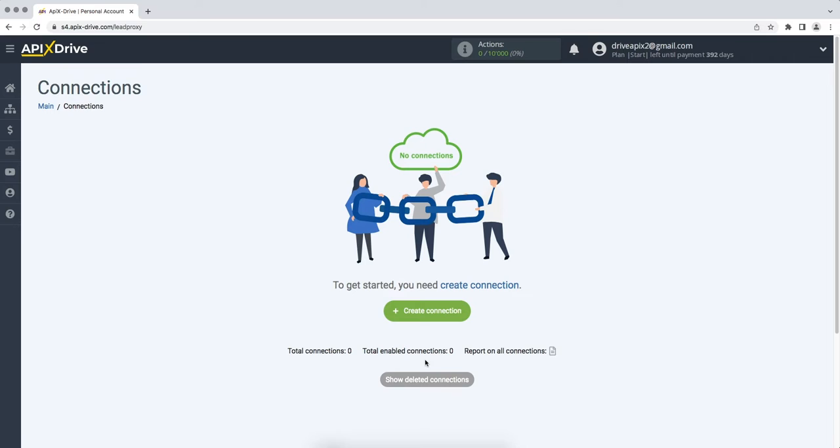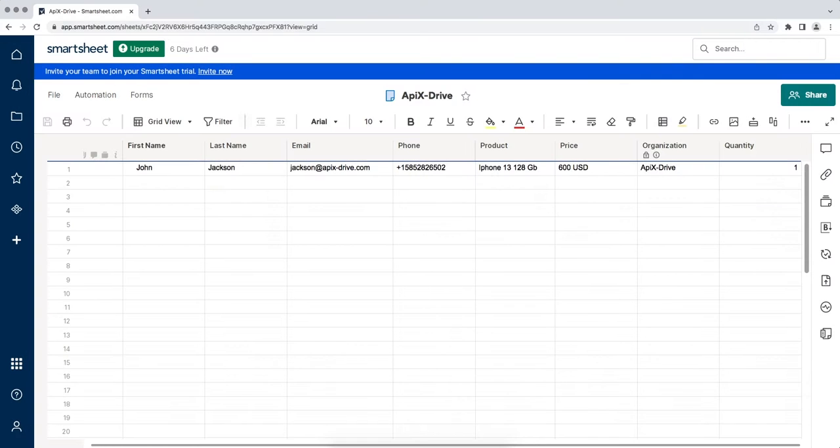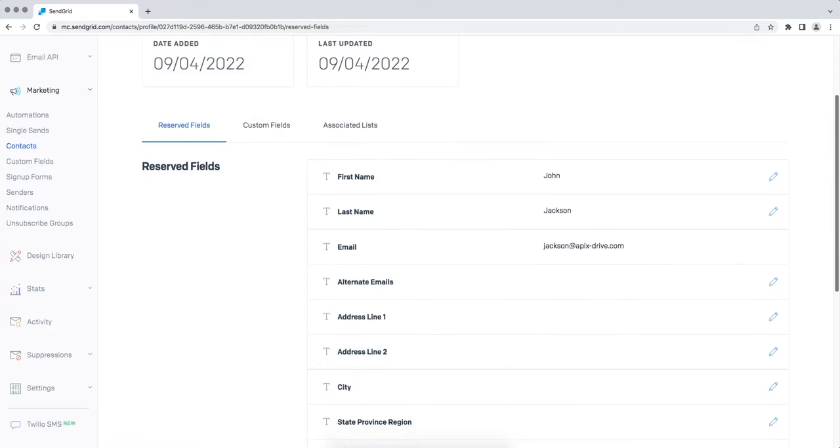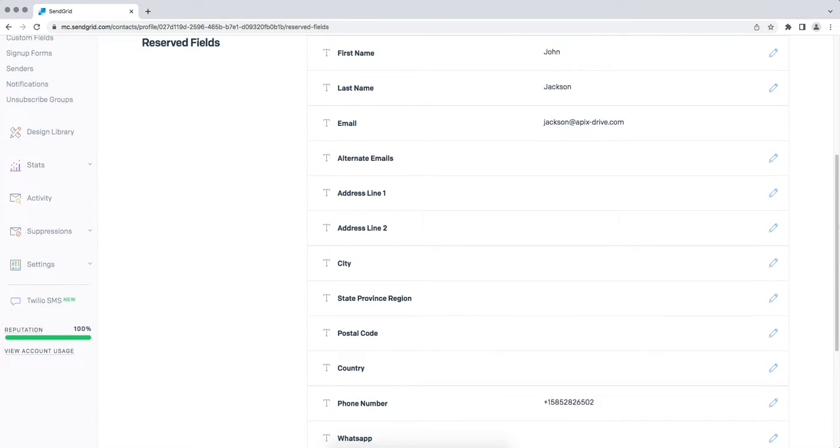Today I will tell you how to set up uploading data from the Smartsheet system to SendGrid. This is necessary to automatically transfer new rows from Smartsheet to other systems. For example, in SendGrid, to add new contacts each time a new row is added to Smartsheet, it is convenient to store, process and interact with them in every possible way in the future.